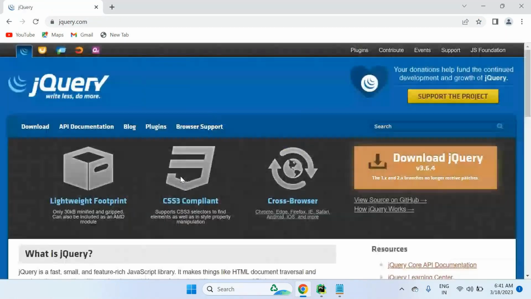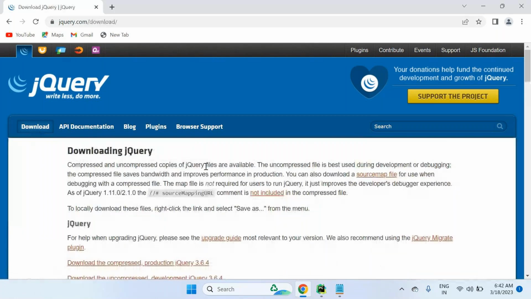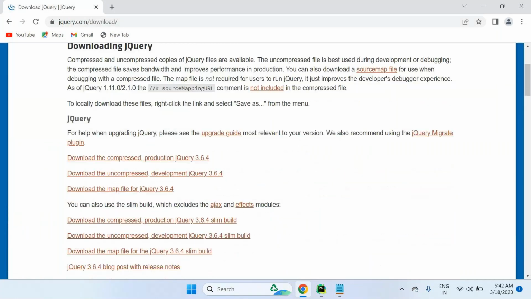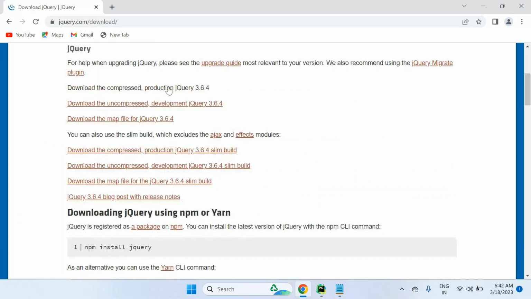jQuery.com. Once we type jQuery.com in Google, there is an option to download jQuery 3.6.4, or else you can click on download. Now you can see there are so many options here. Download the compressed production jQuery 3.6.0, download the uncompressed development jQuery 3.6.0, or else download the compressed production jQuery 3.6 slim build. Slim build means the size will be reduced.